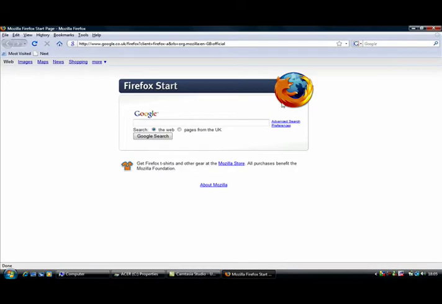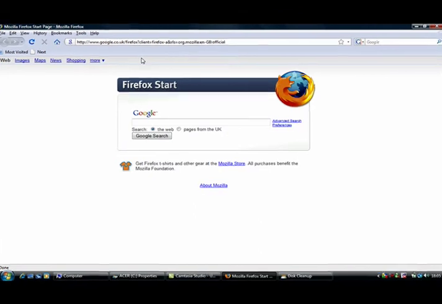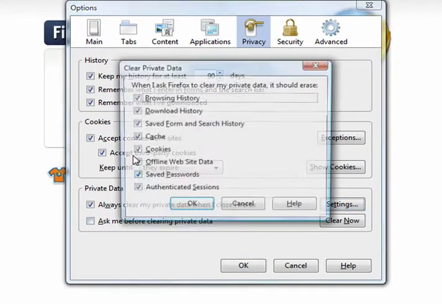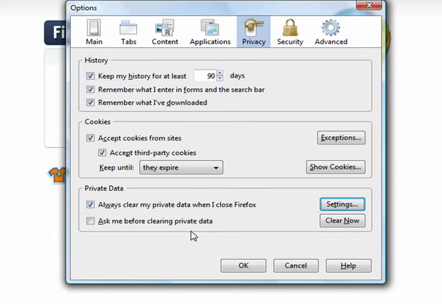One more thing I can show you, one thing I recommend that you use, is Mozilla Firefox. Mozilla Firefox is a much safer, faster, and easier way to surf the web. Now, one thing I love about Mozilla Firefox is every time you close the browser, it deletes all the temporary internet files. As you can see, these are temporary internet files. These here: browsing history, download history, saved form and search history, cache, cookies, offline website data, saved passwords, and authenticated sessions. Sorry.